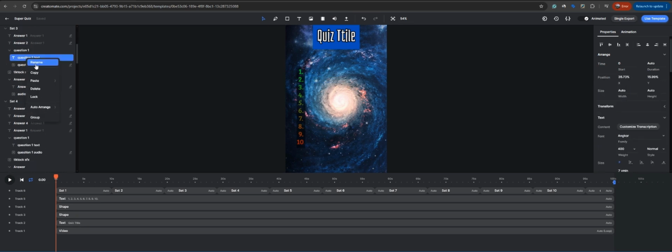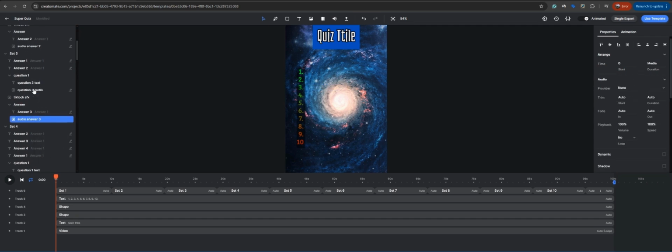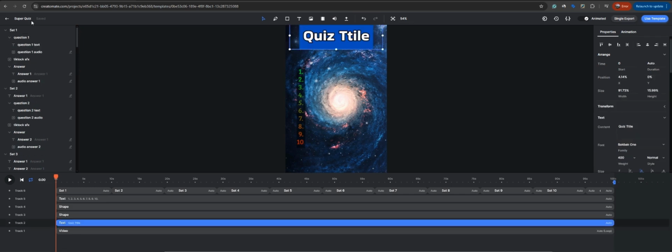There we go. That should be question 3. And that should be question 3 audio, because we are in the set 3. Then for the answer is answer number 3, and then audio answer 3. I'm not going to bore you with the name adjustments, so I'm going to speed up the video, but I'm going to slowly go through and make sure all the namings are correct. Okay, so now our naming is correct, and we know that.